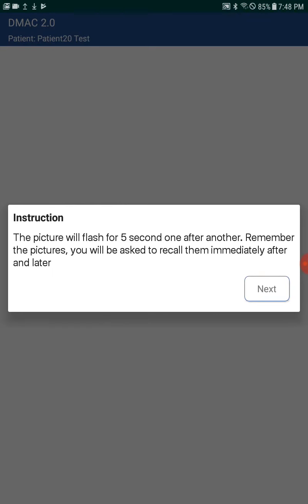Now, you'll want to read the instructions in your own words, and after you've performed the DMAC a couple times, you will be able to format it in your own words to make it easier for both you and the patient to understand, but the directions are provided for you as well. So in this portion, 5 photos will flash for 5 seconds, and the patient will be asked to recall them now and again at the end of the exam.